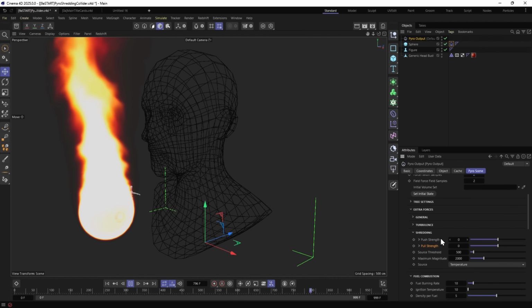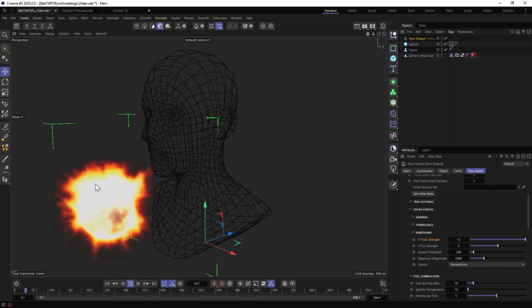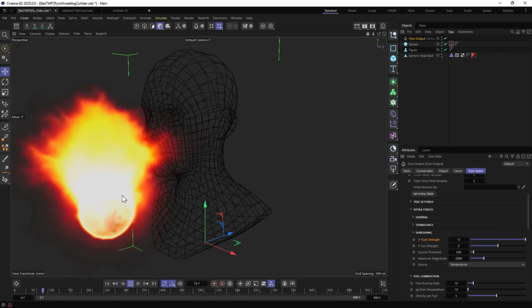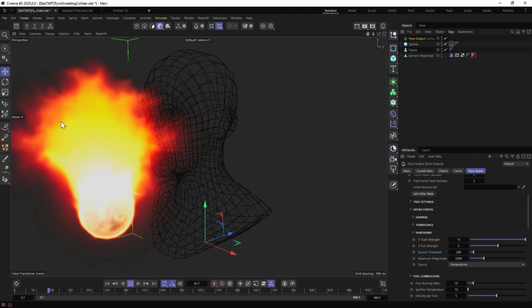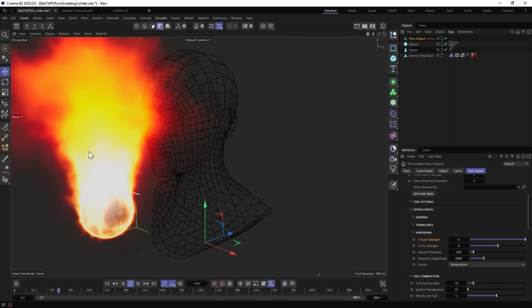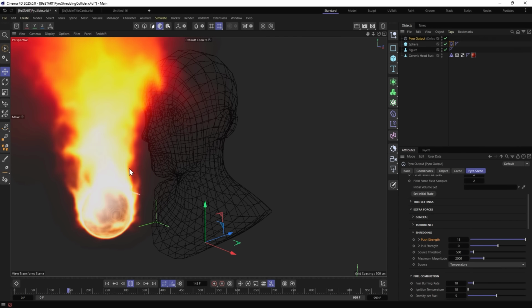So what does this mean? Well, if I were to grab the push strength and drag it all the way up to the maximum amount, and let's rewind, you'll see that the fire is kind of pushing out in all directions because the fire is trying to go from areas that are really hot to areas that are less hot. And I feel like this is giving a little bit more of a magical vibe to it. And it's another really cool control that we get. So you see that flying out in all directions.